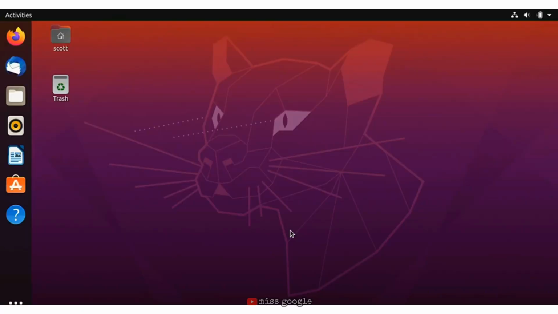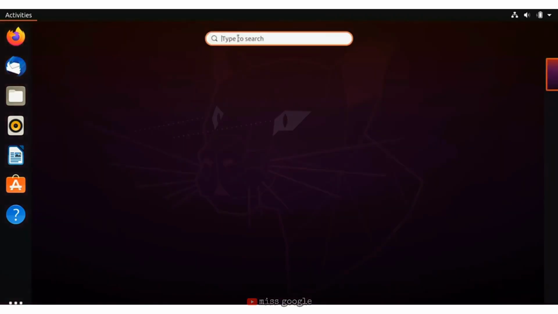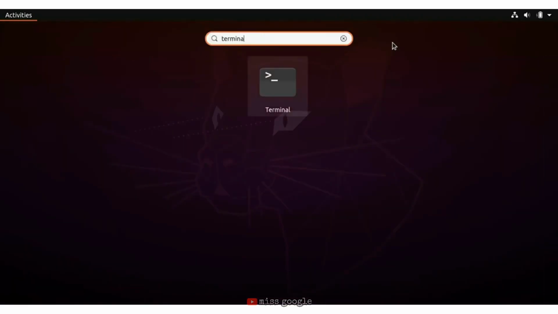Now that we know the general structure of a command, let's see how to send those commands to the system. To do that, we'll open a terminal. To find the terminal, I'll click on Activities, click in the search bar, and type Terminal, and then I'll click on the icon that it suggests.